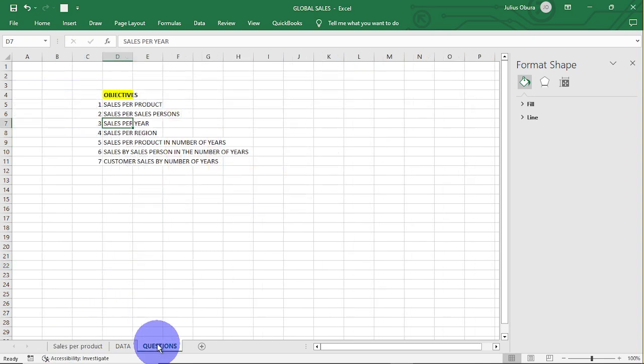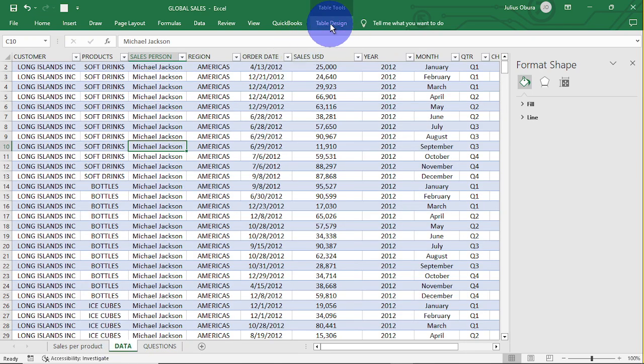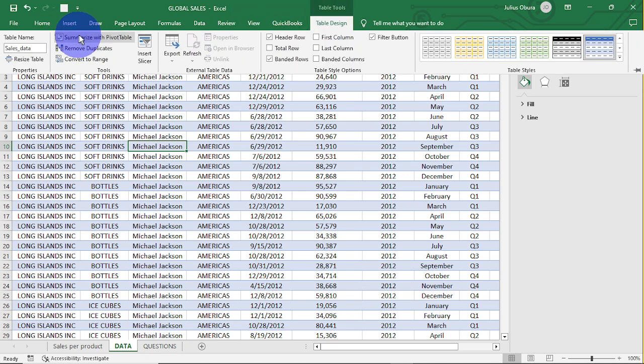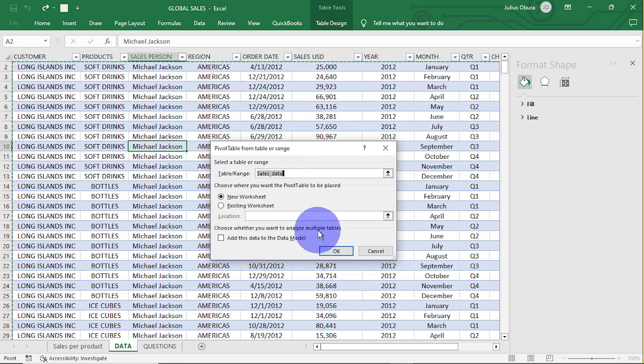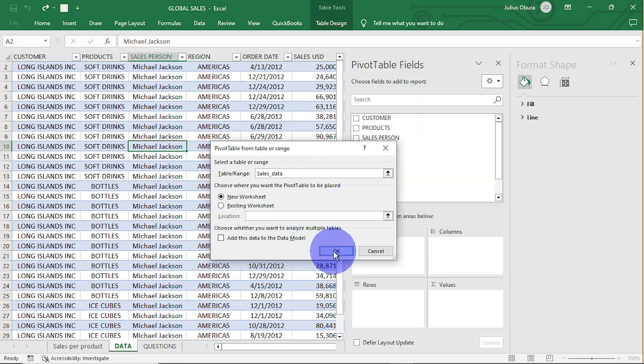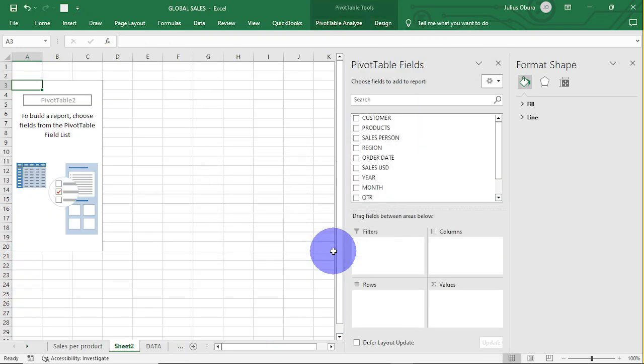Over here, I will move back to my questions. The next question is sales per salesperson. So I will move back to my data set, move over to table design, and click on table design. I say summarize with pivot table. I want to put it in a new worksheet, so everything is okay by default. I'll just click OK.